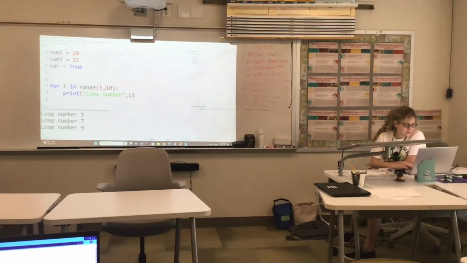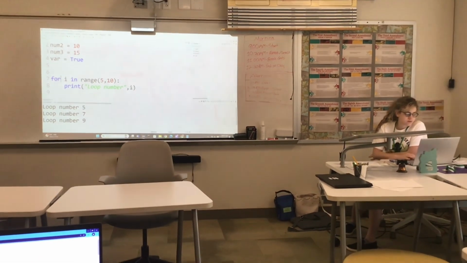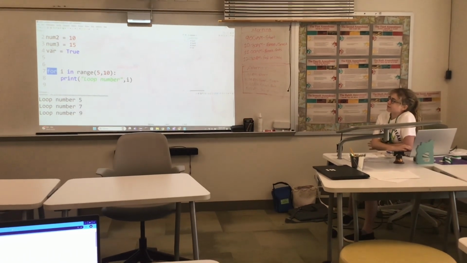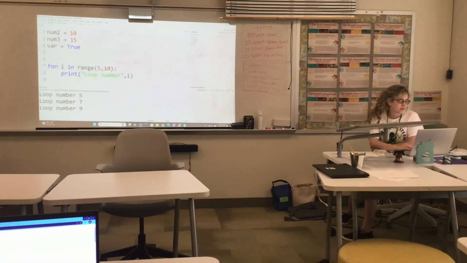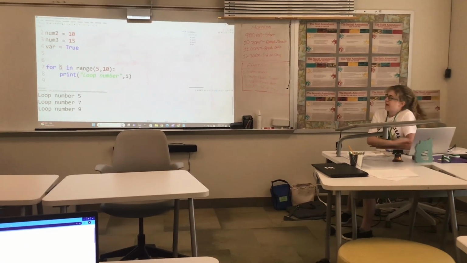Just did. So we talked about how to make our for loops. So we always start with this keyword here, for. This tells Python that we're about to start our for loop. And then right here we have I. This could be any word you want.